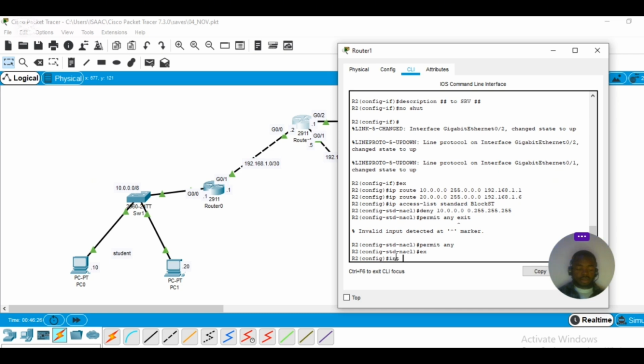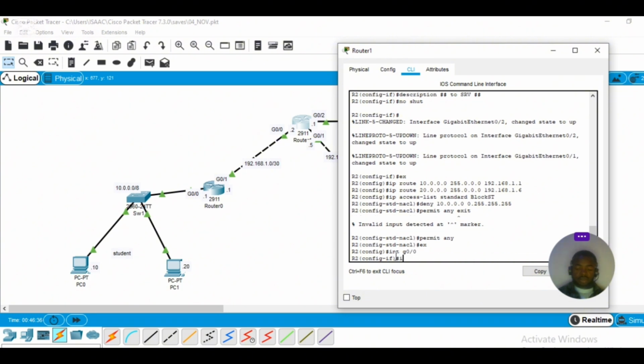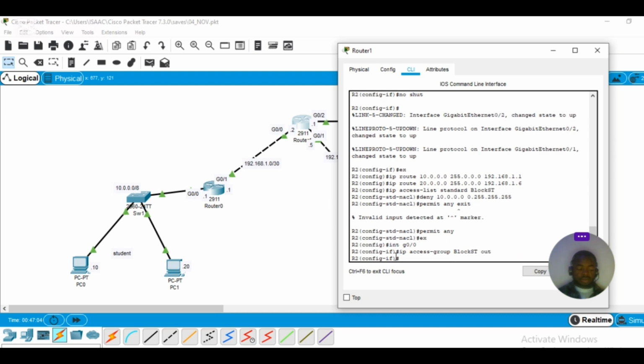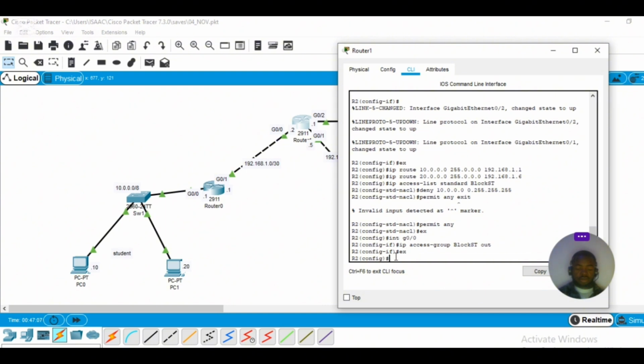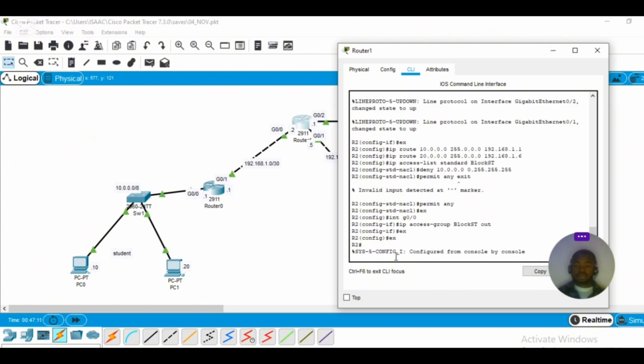So you go into interface G0/0, create the IP access group: ip access-group block students out, then you exit. So let's go and try and see if our configuration works.